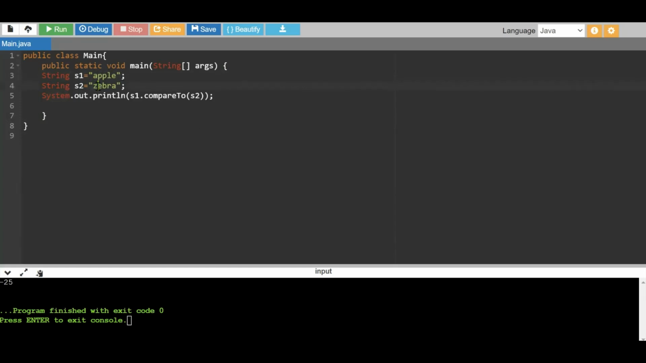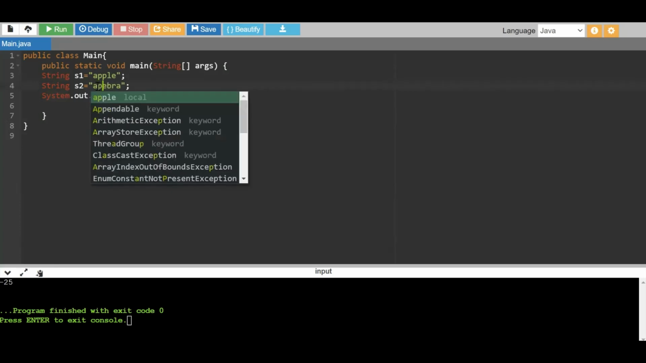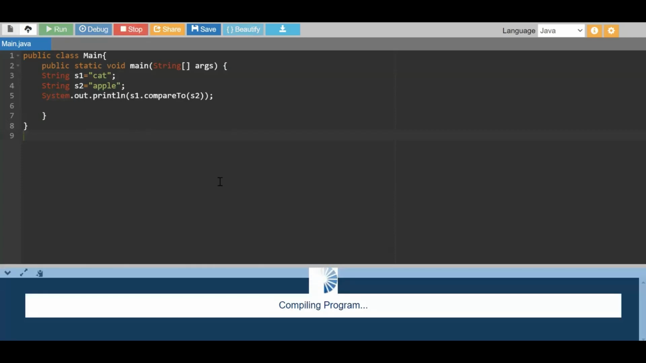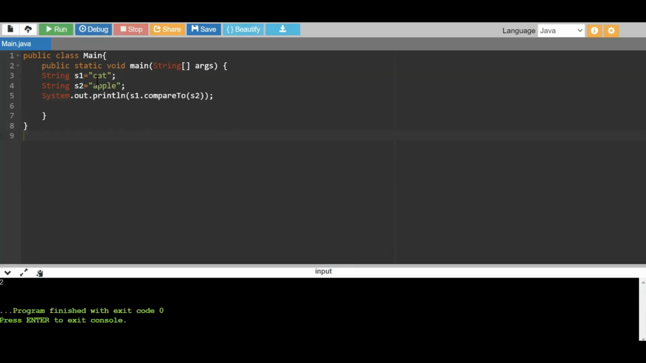Say, for example, I'm giving "apple" here, and then let me take "cat" over here. Now we'll compare and see the answer. In this case, I'll be getting a positive value, because c's value is 99 and a's value is 97. So I got 99 minus 97, which is 2, a positive number. When I get a positive number, it means that S1 lexically will come after S2.